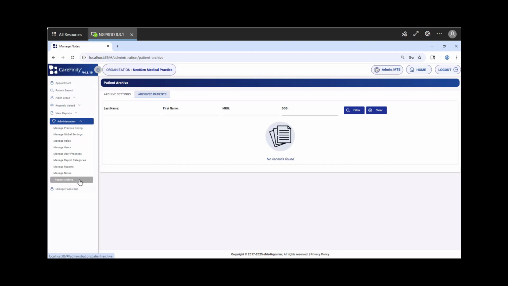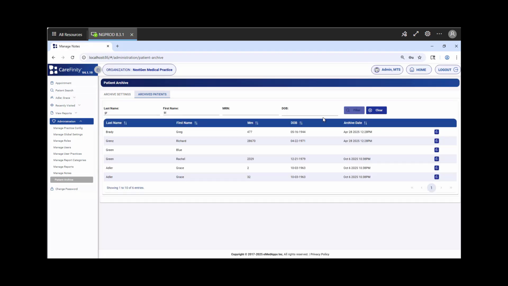This menu offers a search option to search for archived patients. So if I wanted to come in here and look for a patient, I could certainly do that. I'm going to look for my patient blue-green, and I'm going to search, and just based on the criteria, there's the patient that I was looking for, blue-green.